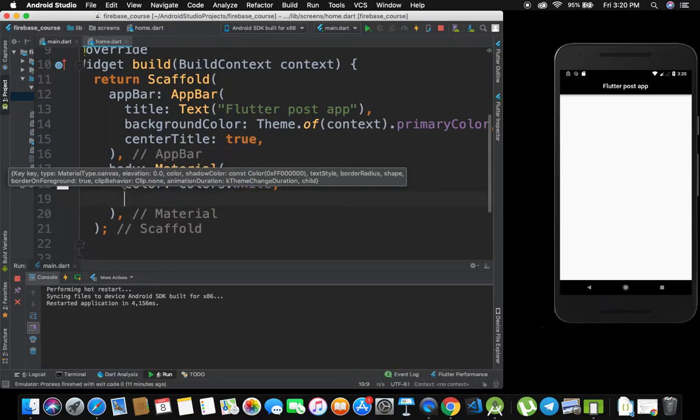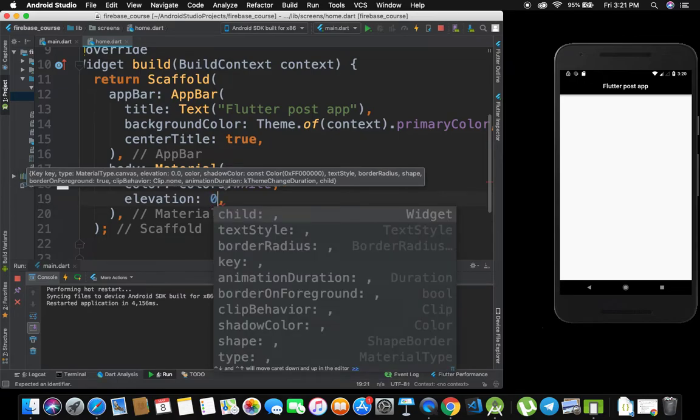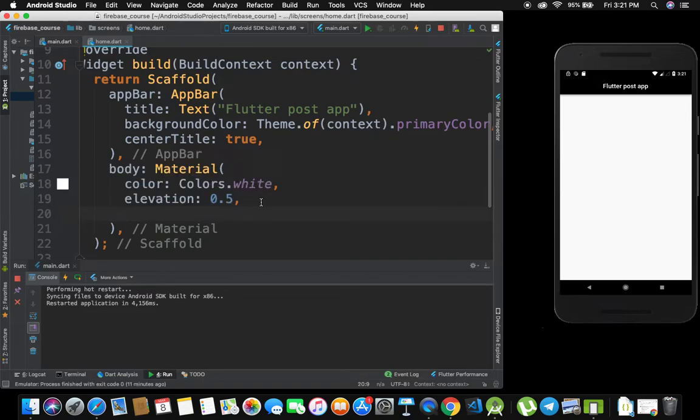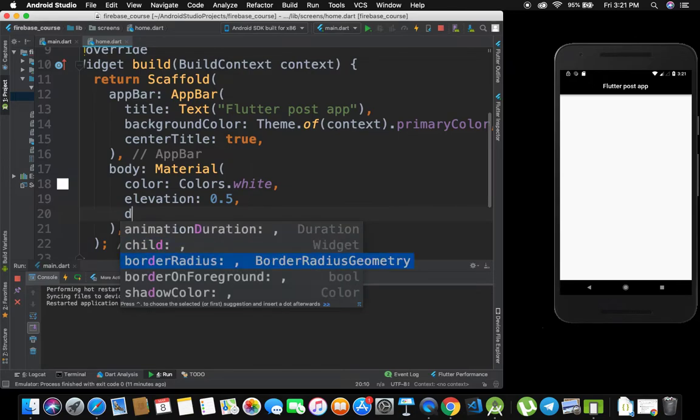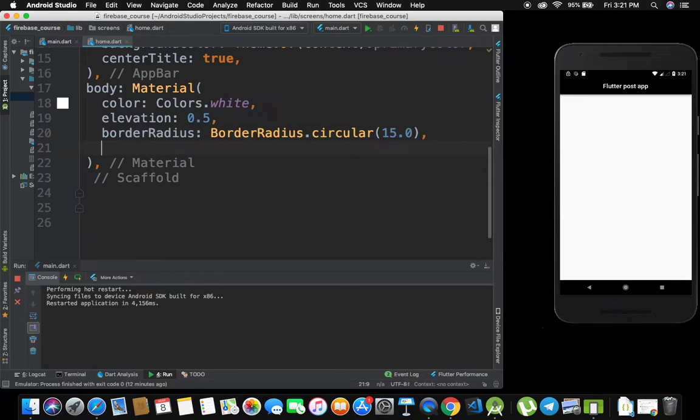Colors.white. Oops. And a small elevation would do, 0.5. Border radius circular, let's give it a border radius of 20, or no, 15.0. And what else do we want from you? Child, and as a child, let's for now just give it a text, and I'll write here post. I'll rerun the app and see what we have. And we have here post.